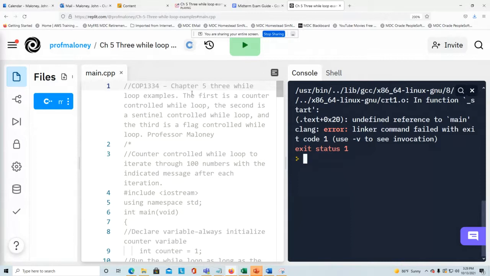The second one is a sentinel-controlled while loop. And I mentioned I'm going to hard code this to give a sentinel value of 13. So we'll all know the answer, but we'll then still code it where we'll test it.